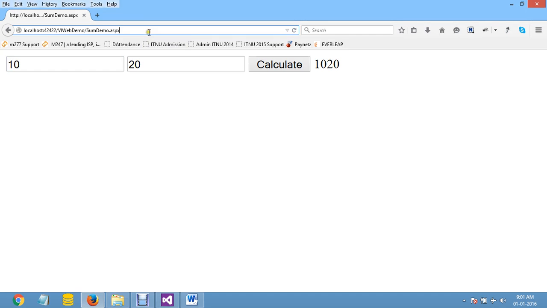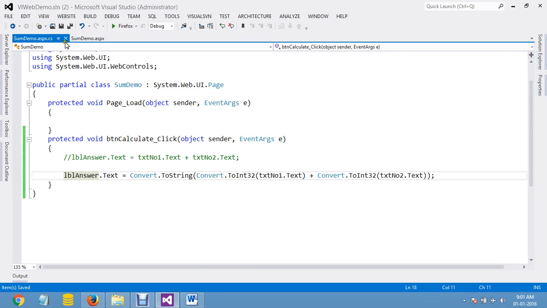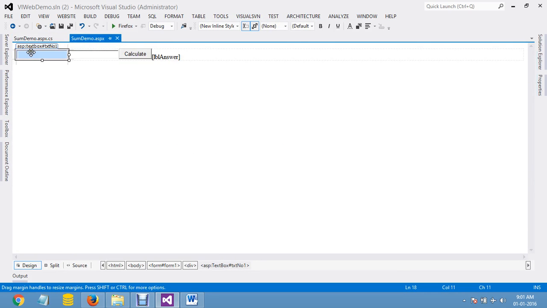So now 10, 20, 30. So we are getting the output which we expected. Now there is homework for you guys. Instead of two text boxes, you must have three text boxes. In the first, you write down the numbers like this.